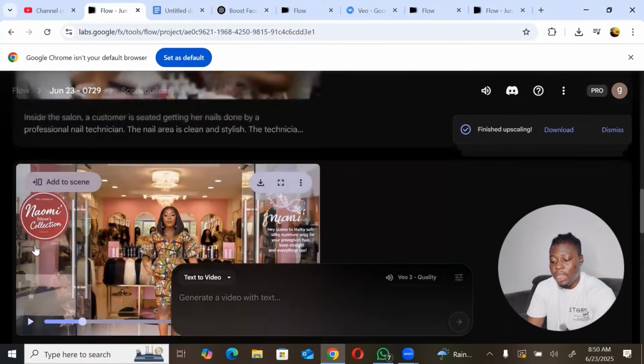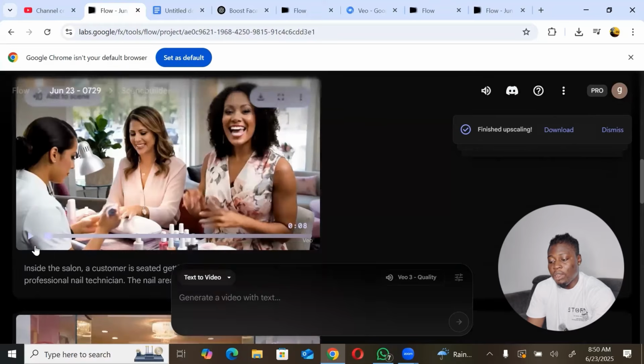So when you are creating your own, you should make sure that you hit the point in each scene. Even if it takes you 5 to 6 scenes to get what you want, try as much as possible to hit the point. So after generating this one, I had to generate the second scene.